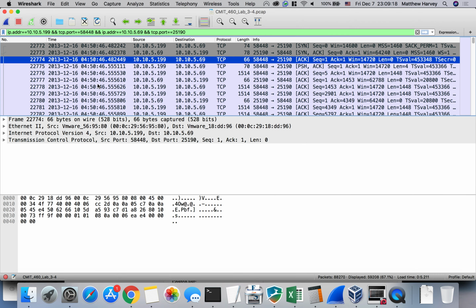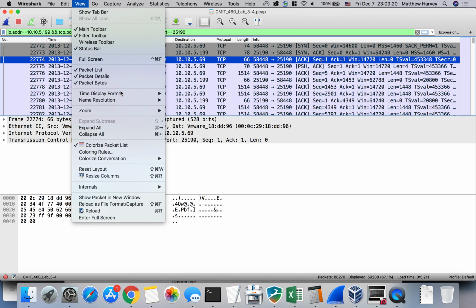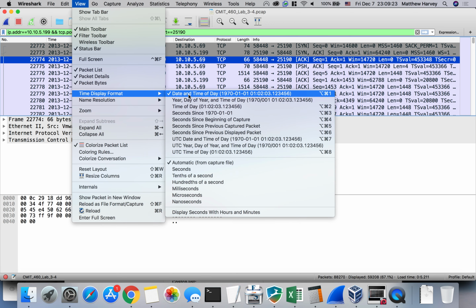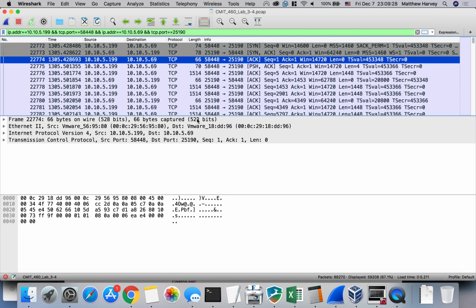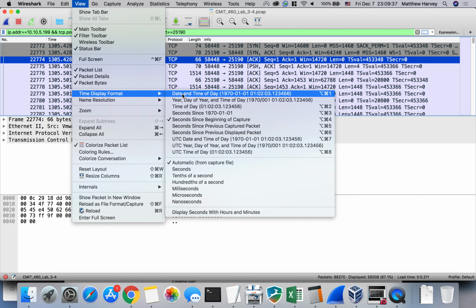If your time doesn't look like this, then you want to go to time display format and change it. By default, it's normally seconds since the beginning of the capture, which is super helpful if you're just trying to keep things in order. But if you actually want to see when the thing happened, you want it to be time of day or time of year. The times may not line up.